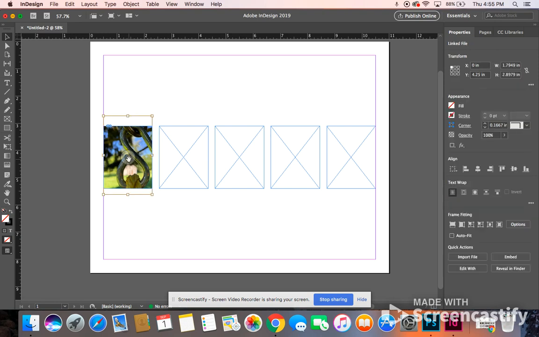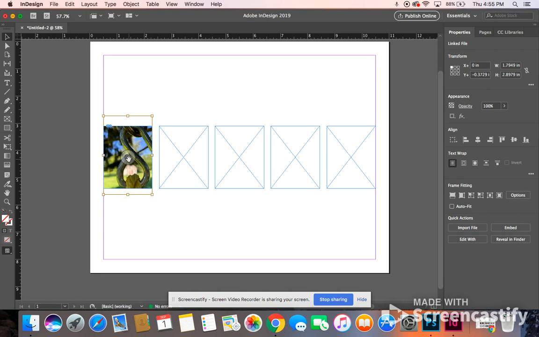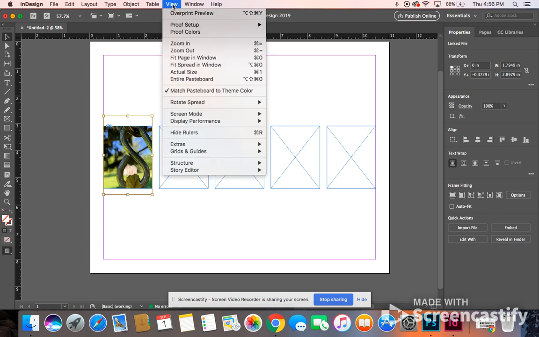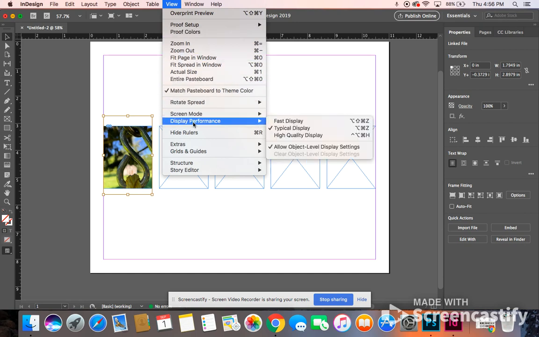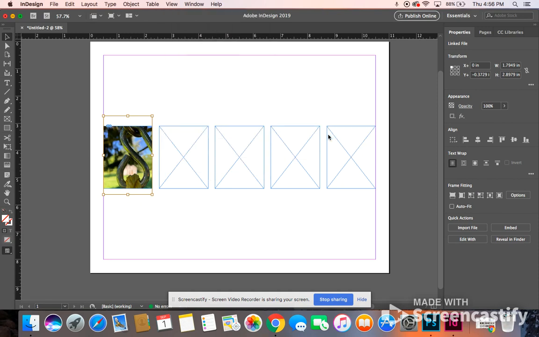But if you want to make sure that everything is clear as you're viewing your image to see what it's actually going to look like, since we're using a small amount of pictures, it's okay to set this to a high quality. So we're going to go up to the top of the screen and hit View. And then you're going to go down to Display Performance, so that's down towards the bottom here. And then you're going to set that to High Quality Display. That will change the quality of your image so that you're viewing it in a high quality, so it's not blurry at all or pixelated.